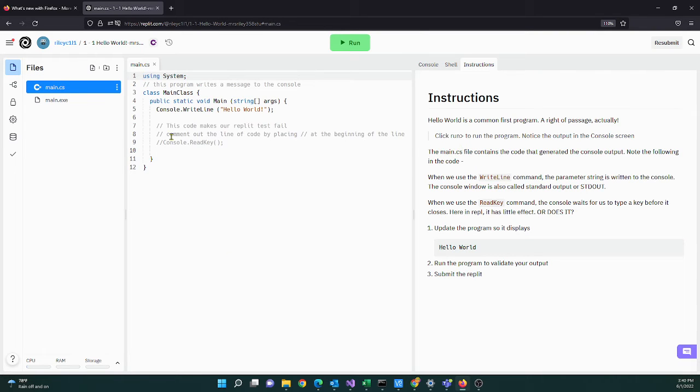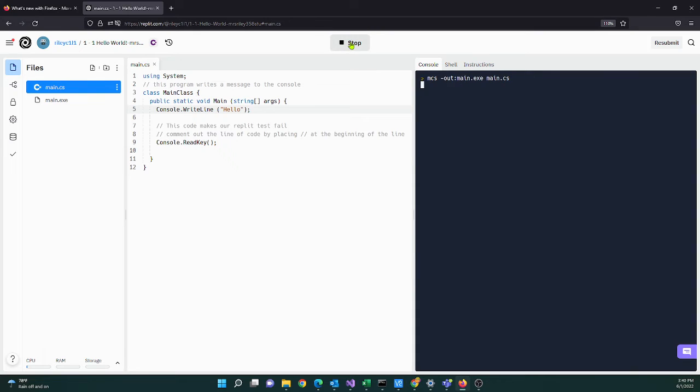Again, we see our instructions, and I've already completed this one, so I'm going to put it back to its original state, the way yours looks. Now, I see in my instructions, it tells me Hello World is a common first program, a rite of passage actually. I can click Run to run it. This code only outputs hello, and then my program seems to be hanging. It's just sitting here. It's not done, but it's not doing anything.